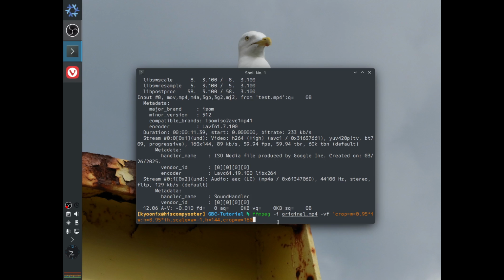But it can be a little bit faster if you do everything with FFmpeg. What's really important is that our video at the end is going to have a height of 144 and a width of 160. Whether you do that by scaling or cropping, just get to that size. Then we're going to interpolate so that the frame rate is 60.